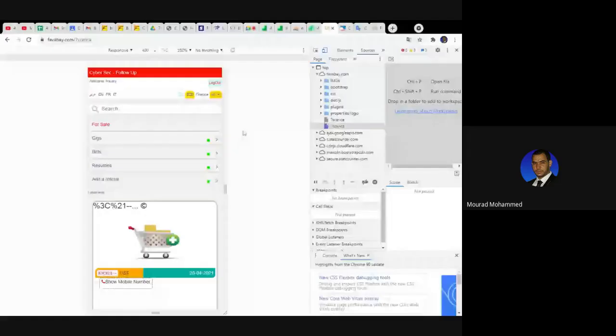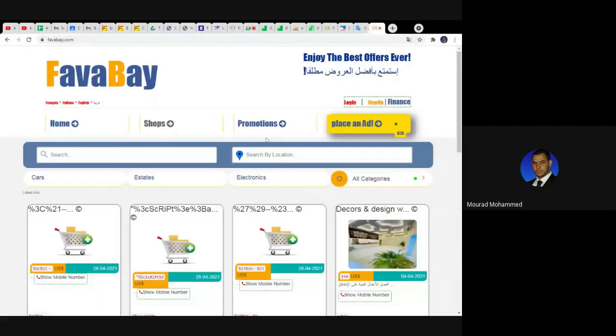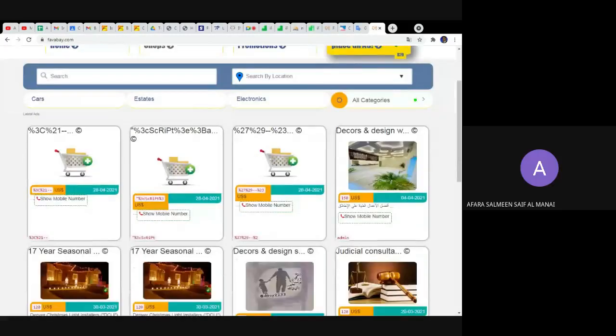So I believe that you are able to see my browser right now. Is it the case, please? Are you seeing my browser? Yes, sir. That's great.